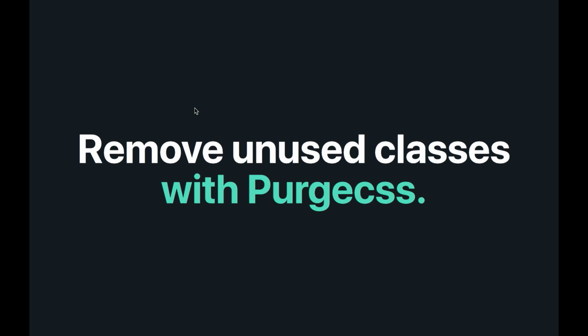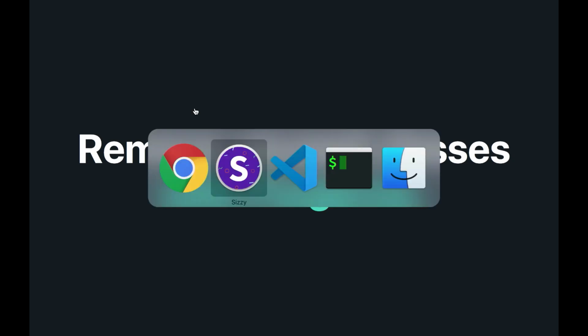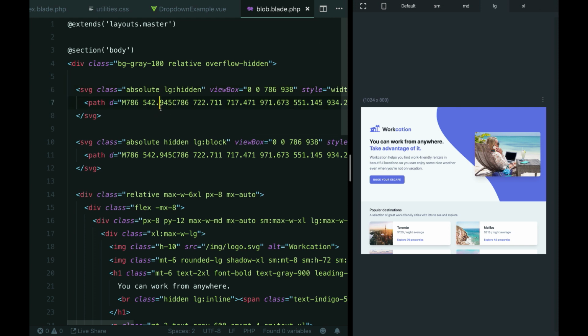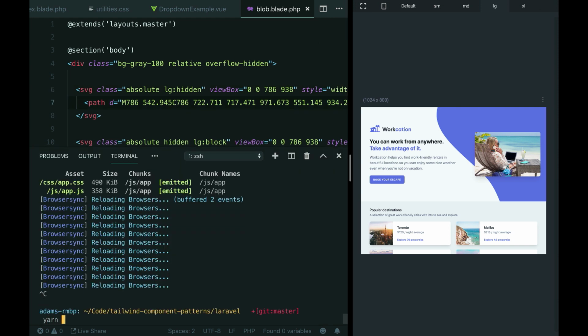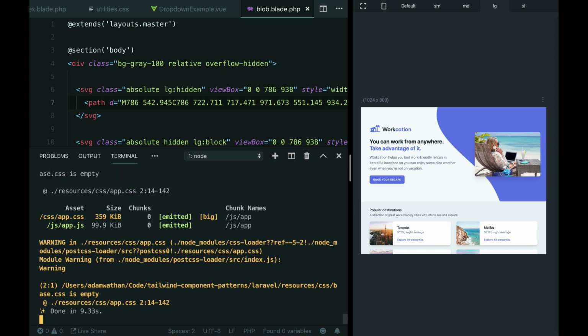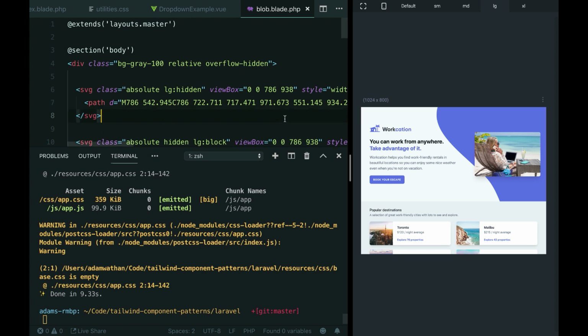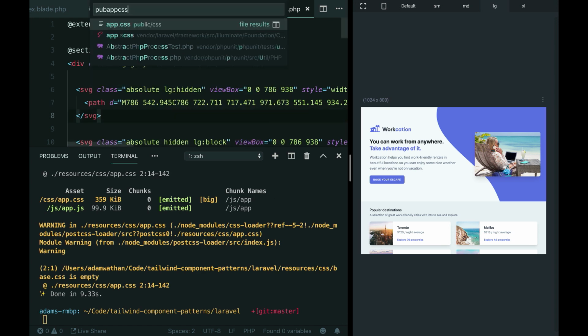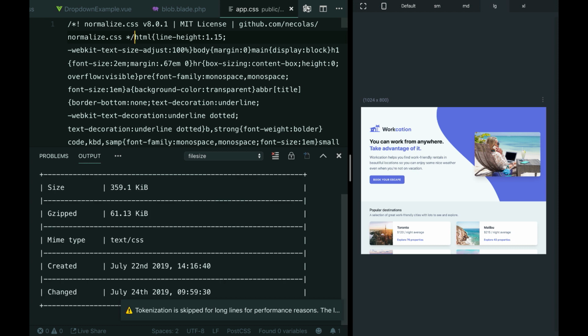All right, last thing I want to talk about, removing unused classes with Purge CSS. So by default with Tailwind, if you do a production build and wait half an hour for it to compile, you know, this is like when you go and argue with people on Twitter about active record versus data mapper or whatever. And then we head over to our public app.css file. You'll see that the file Tailwind generates by default is pretty aggressively large. It's like a 360 kilobyte CSS file.